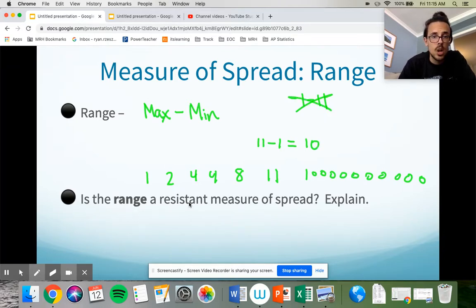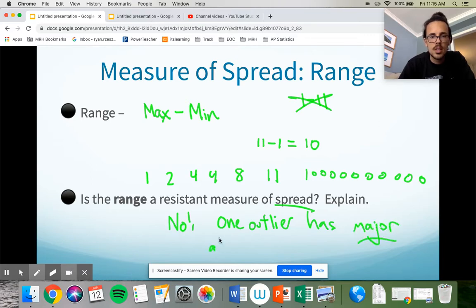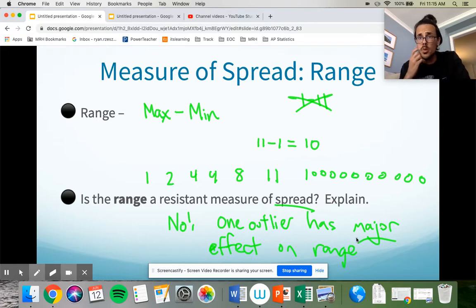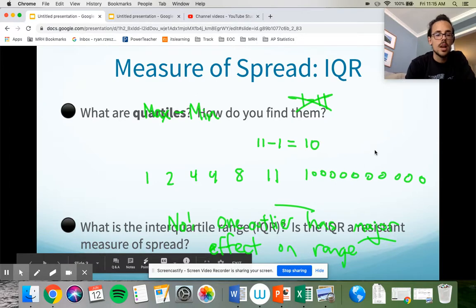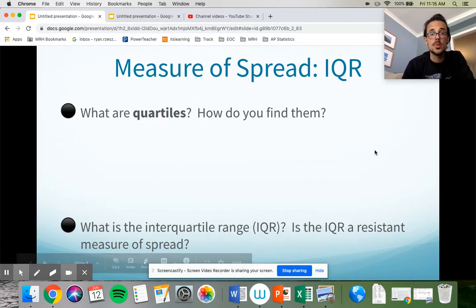So is the range a resistant measure of spread as opposed to center? The answer is no. One outlier has a major effect on the range because it becomes your new maximum or your new minimum. So the range is fine and good, but it's kind of too simple to be of much use to us in statistics. So we need other options for calculating measures of spread.